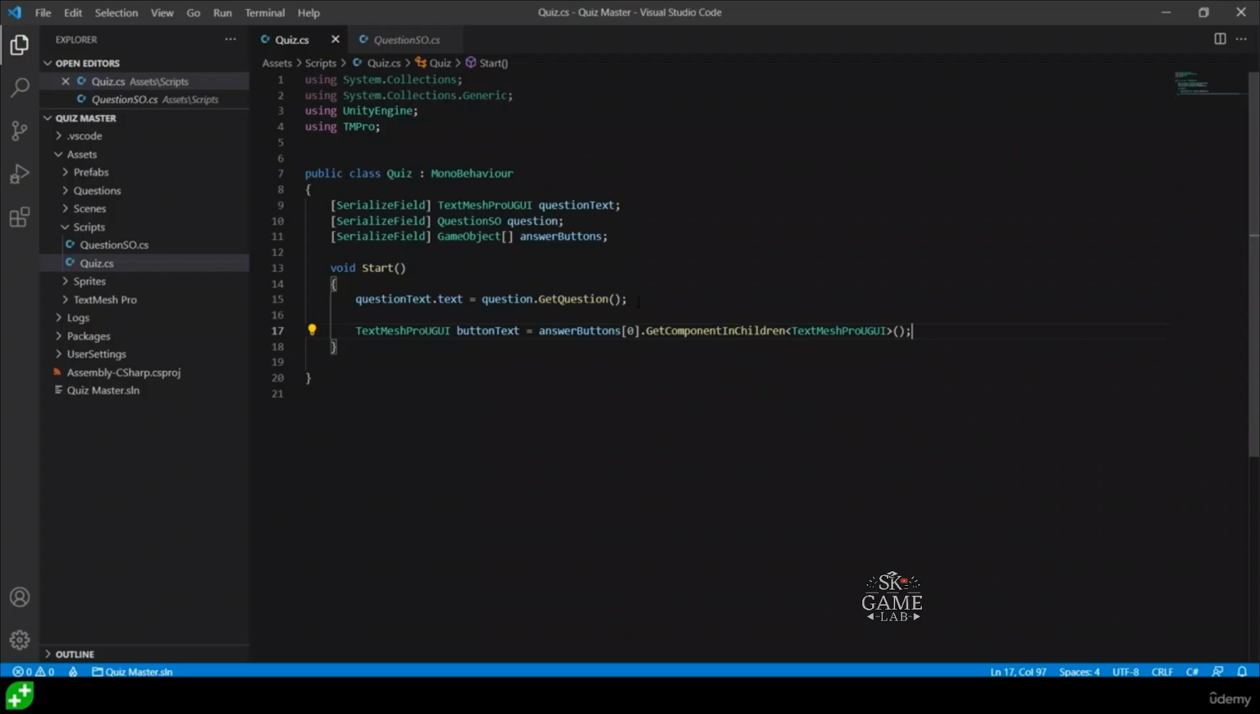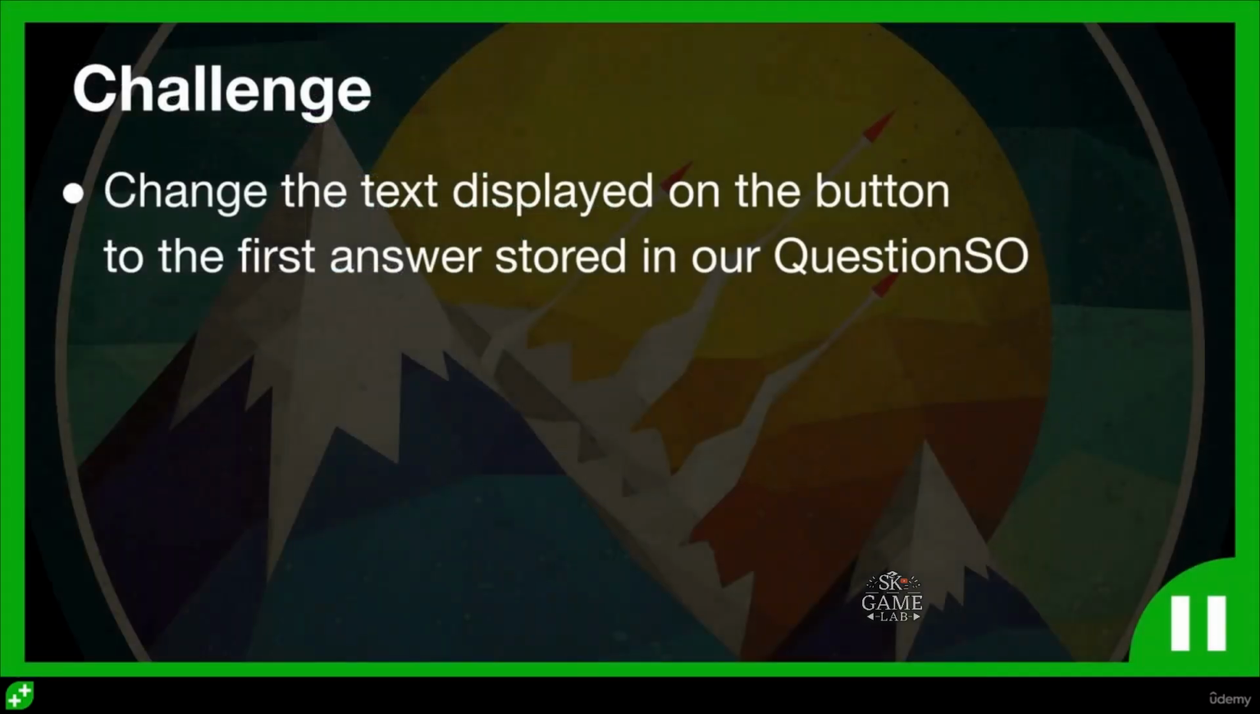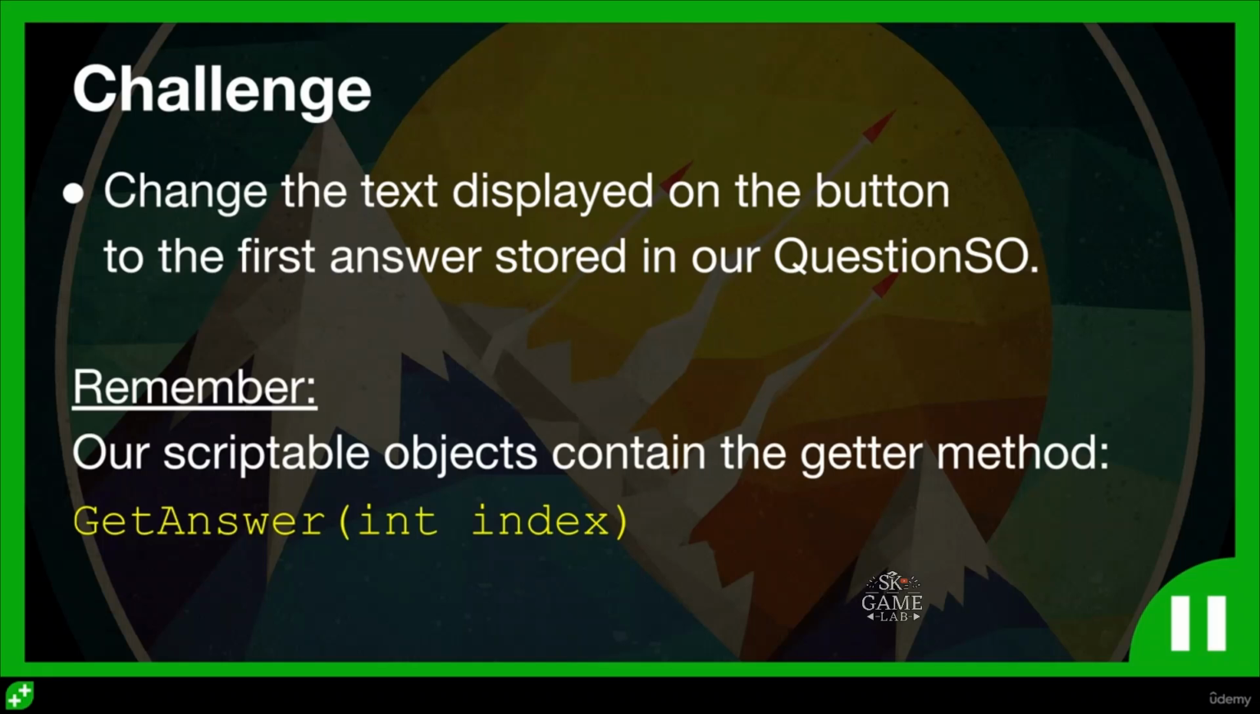And this is going to be your challenge. I want you to change the text being displayed on our button to the first answer that's stored in our scriptable object. This is going to be a similar process to how we got the question text from our scriptable object, but remember that getting the answer also requires us to pass in the index of the answer that we want. So pause the video and give that a go.